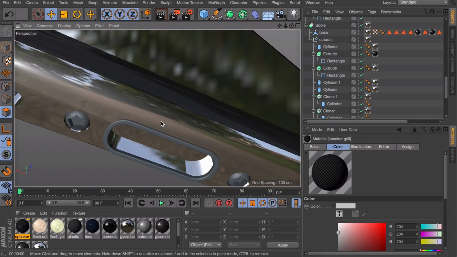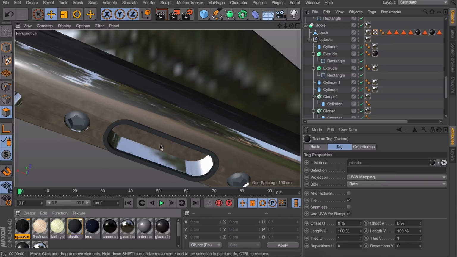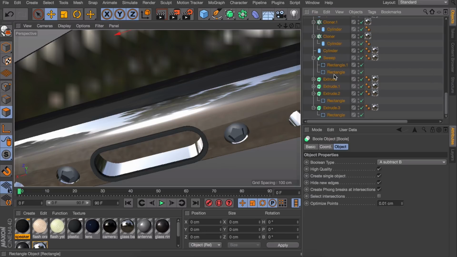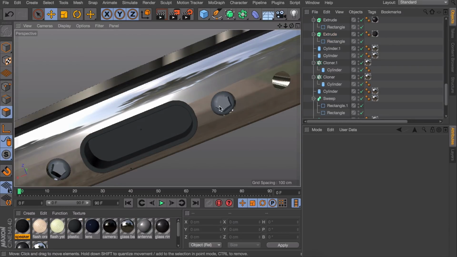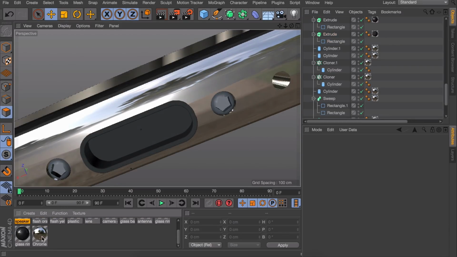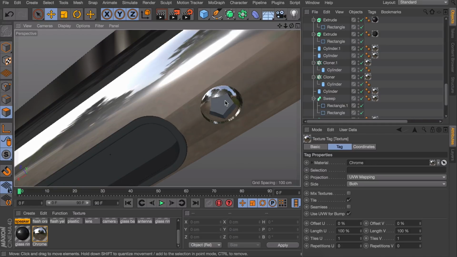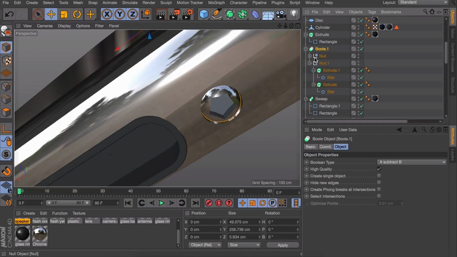Let's take a look at the bottom. This rim can be the plastic material we made earlier. I'm also going to find this cutout, because it doesn't need to be reflective as well. And maybe we can also make it plastic. And we also need to add the chrome material to the screws. Also make sure to add it to the actual bool objects of it.